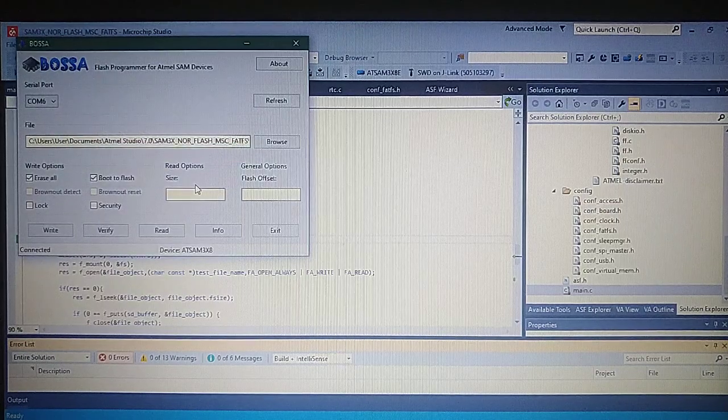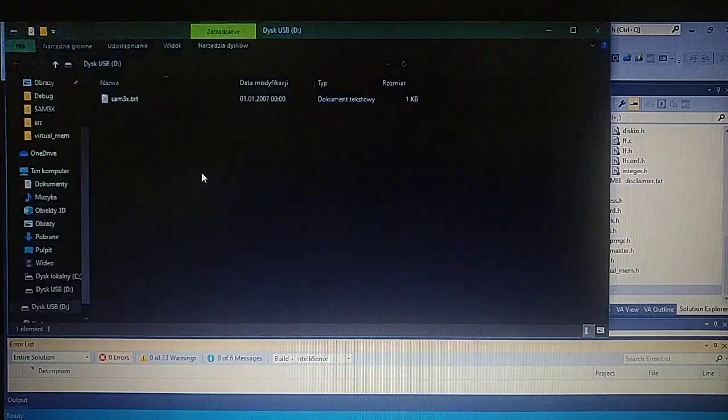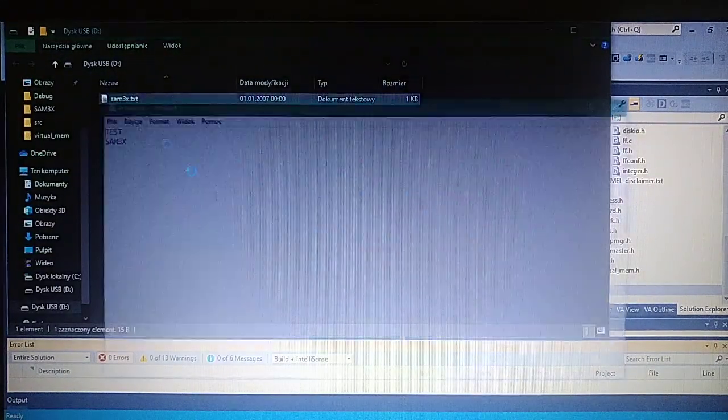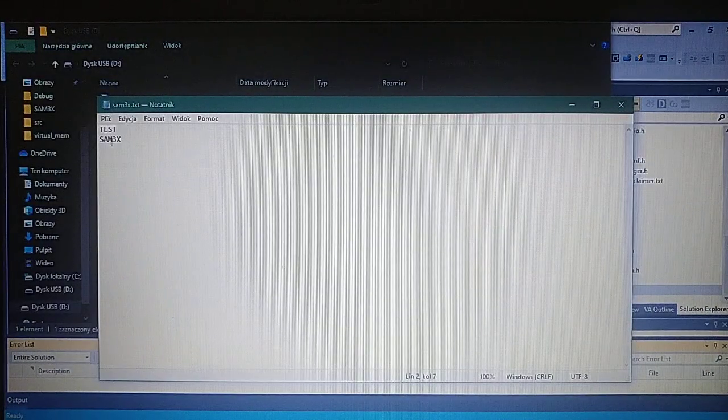Okay, so now I'm clicking reset on the board. And after 3 seconds I got the disconnected, and I got our changed string right here.